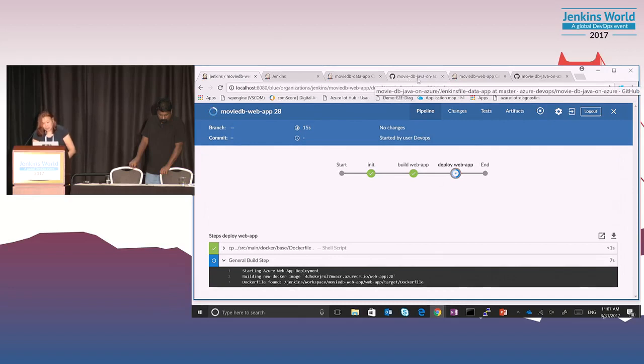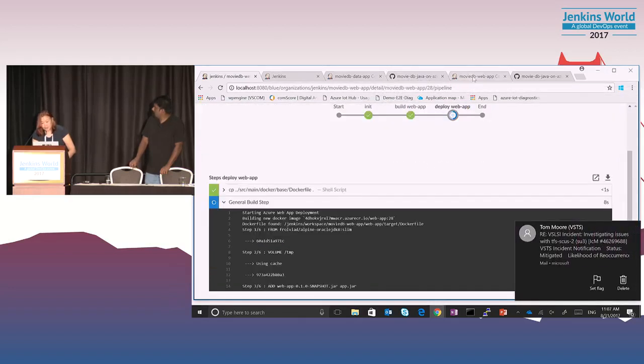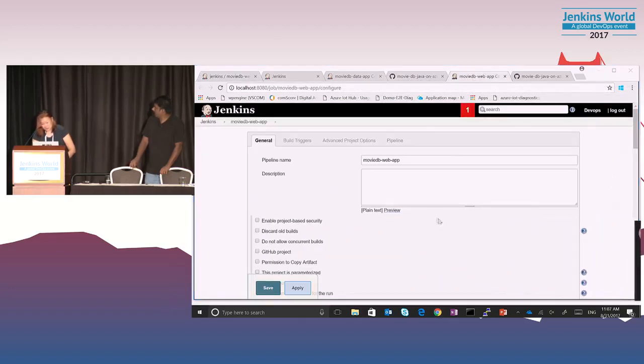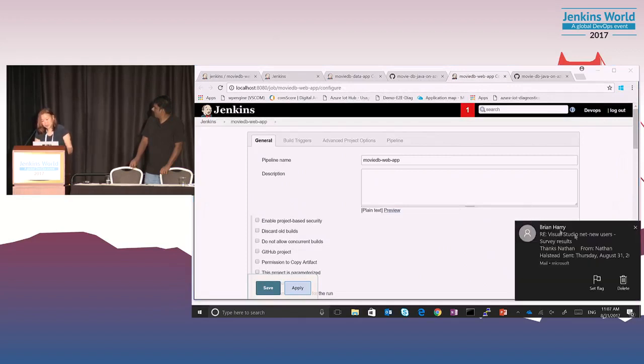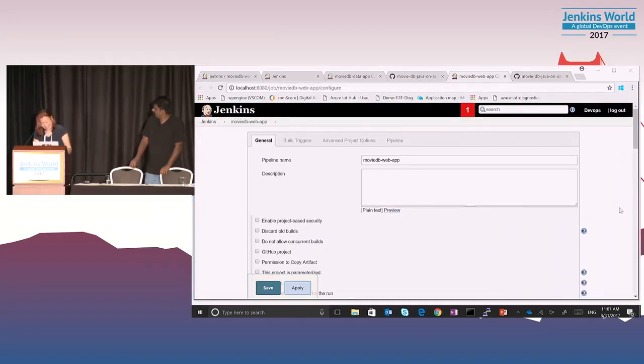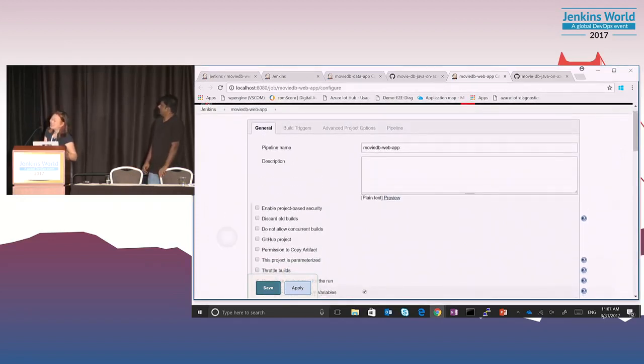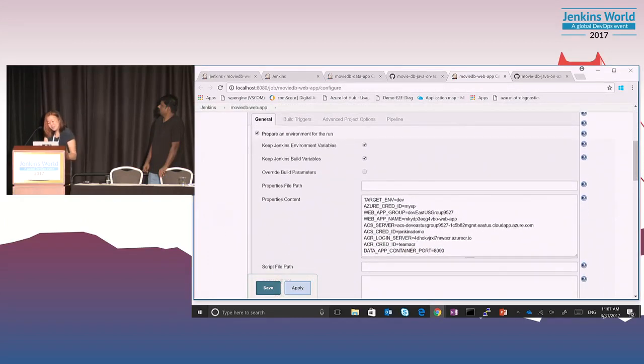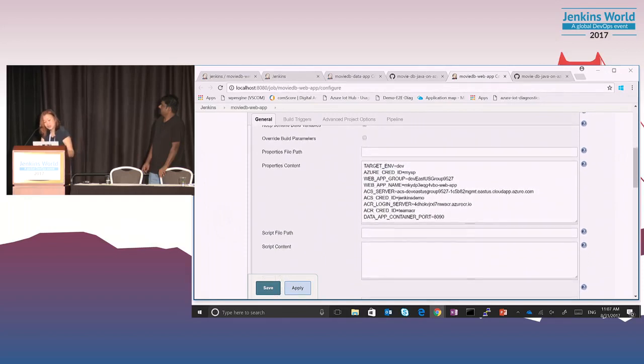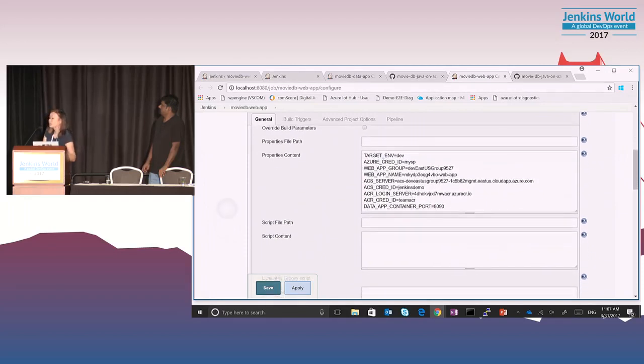pushed off. All right. And this is, sorry about that. This is the project. The pipeline project we set up for updating the front end. Same deal, we are using the environment injector plugin to pass in some variables that are needed by the Jenkins file.